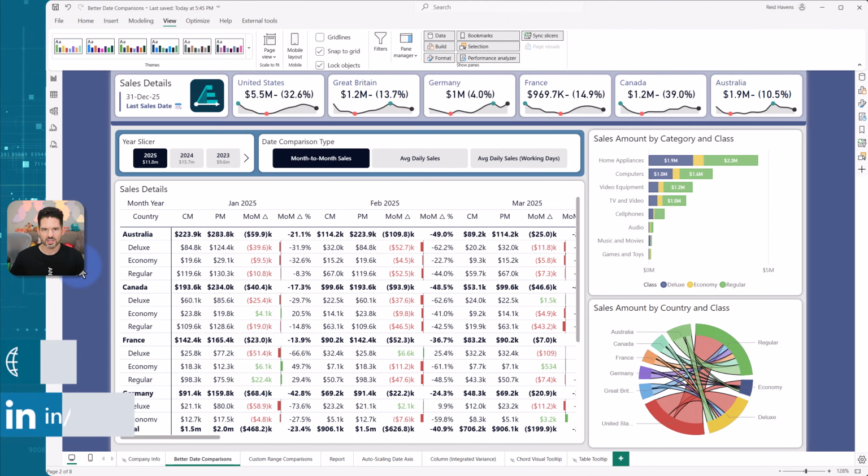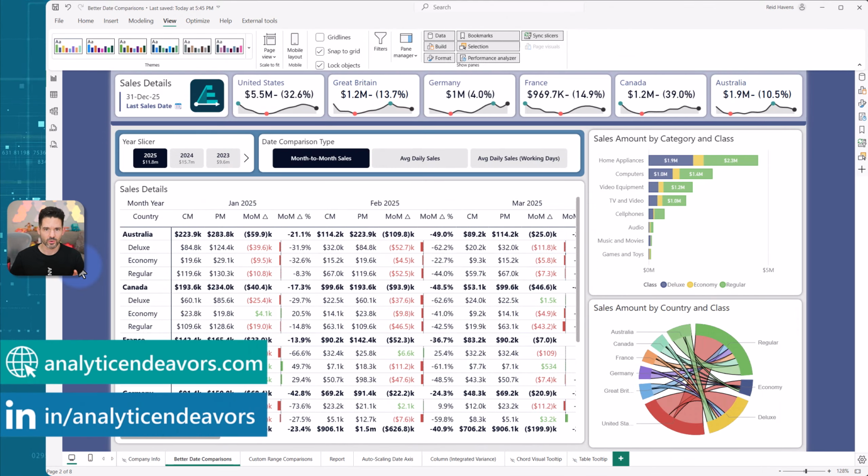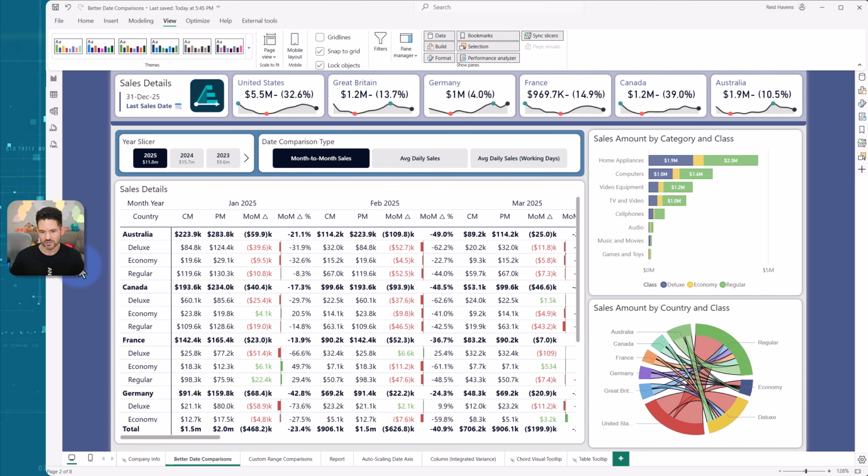So to start the conversation, let's discuss the typical way that people will often compare values. A lot of people will do month-to-month sales, or at least use the basic time intelligence of DATEADD to get the prior month. So current month, prior month, and that is the month-over-month delta, and then the delta percentage. And this will let you compare months, but think about the fact that January and February can have a very drastically different amount of days or even open days in those months.